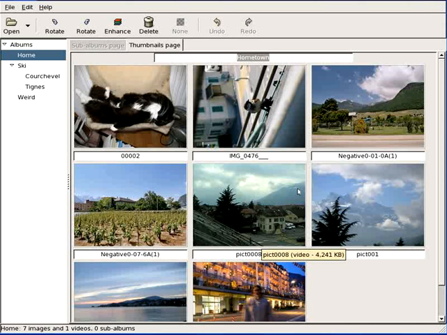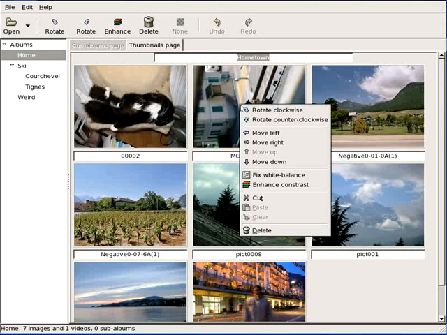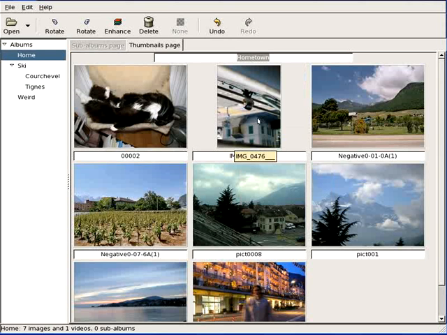A quick look shows that the image of the bird should be rotated. You can right-click on the image to see the available actions and choose to rotate the image. If you make a mistake, you can fix it by clicking on Undo in the toolbar.